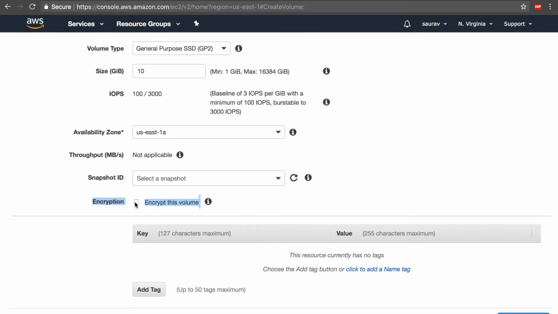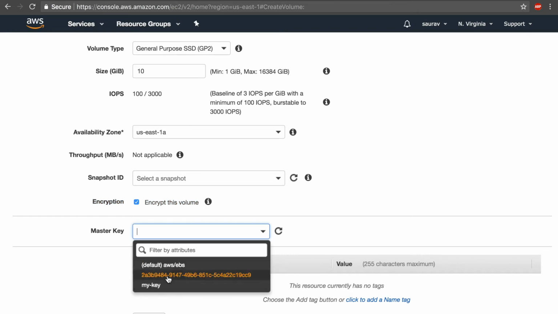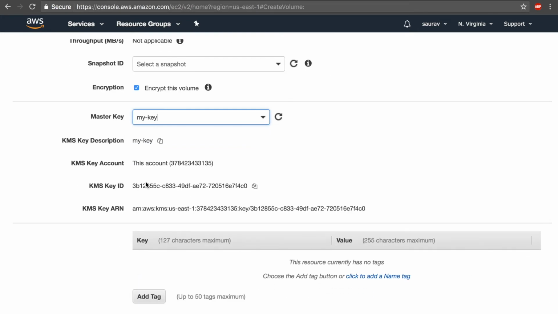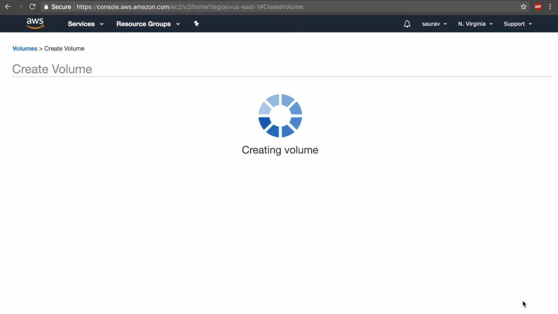And I'm going to select this check mark, and then I get an option to choose the master key. Now, once I drop down on here, I can choose either the AWS managed master key just for the EBS service, or a master key that you created. So I'm going to choose my key, and then you can see the KMS key ID, account, and some details about that key. And finally, I can create a volume.